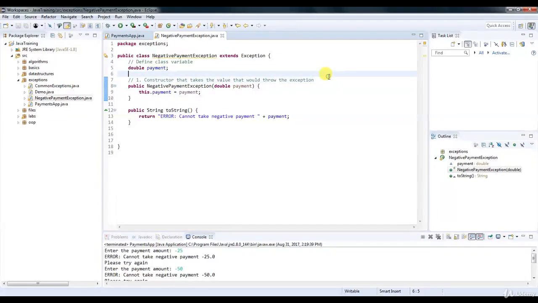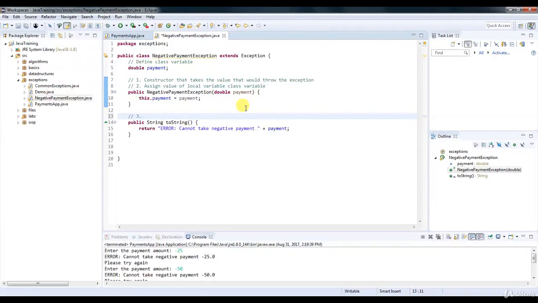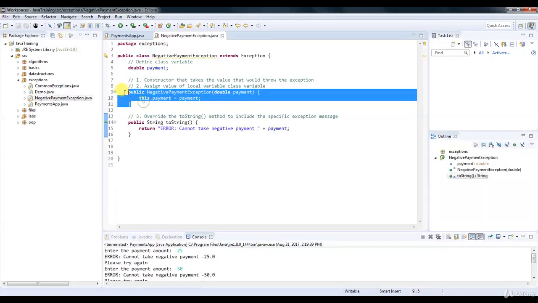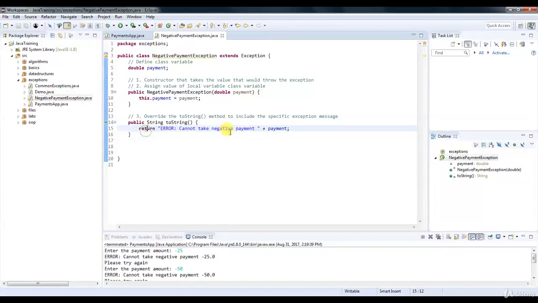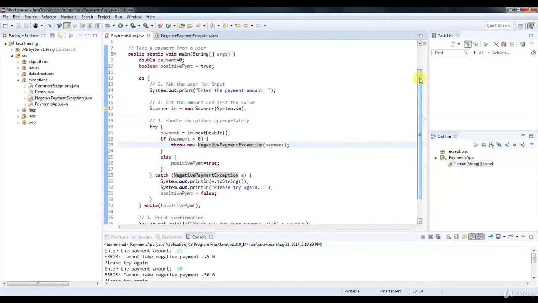and the constructor then would do, what do we do in the constructor? Well, we assign the value of the local variable to the class variable, and then finally, of course, we override the toString method to include the specific exception message. So it's pretty simple. We just have our constructor where we're going to pass the local variable to the class variable, and then we override the toString method and give information about our exception. Okay, so that's how you create a user-defined exception.